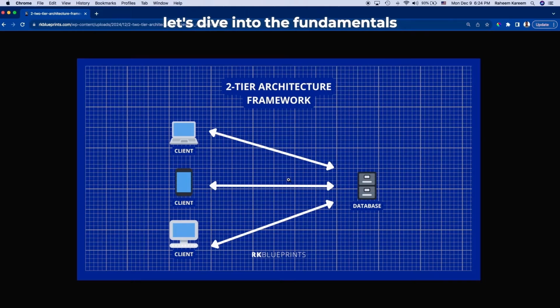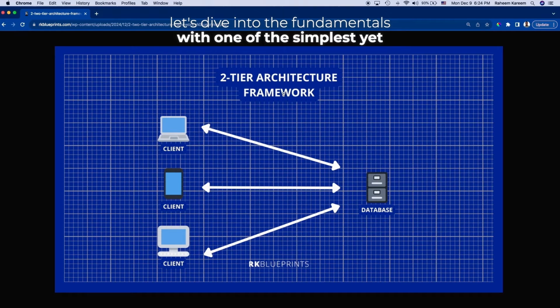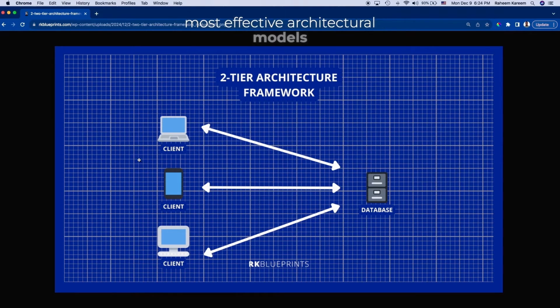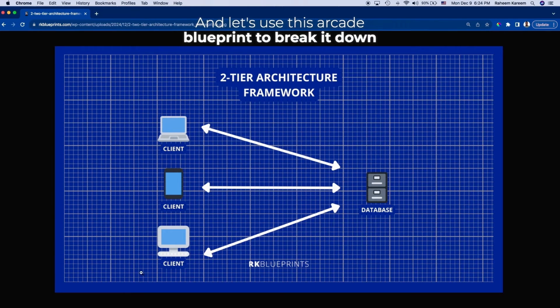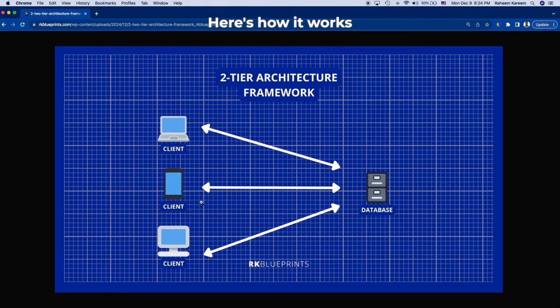Let's get started. All right, architects, let's dive into the fundamentals with one of the simplest yet most effective architectural models, the two-tier architecture. And let's use this arcade blueprint to break it down. Here's how it works. In a two-tier architecture, the first tier is the client. This is where users interact with your application. It could be a desktop app, a web browser, or even a mobile application.